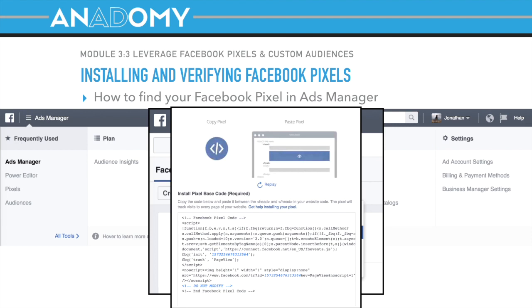Now, if you click just one time inside of that code, it'll select the entire thing and you can simply Control-C and copy that. So if at any time you need to come back and grab your Facebook code, these are the steps on how to do that. Now, that's a brief overview on how to get to your Facebook pixel, but I'm going to actually show you how to do it and put it on one of my pages right now.